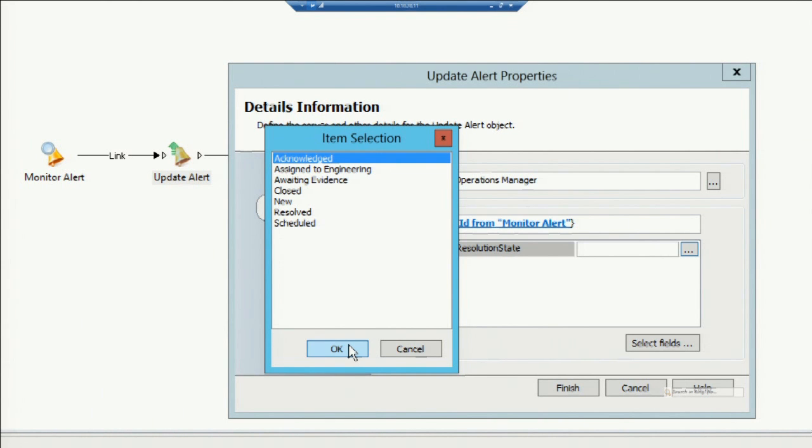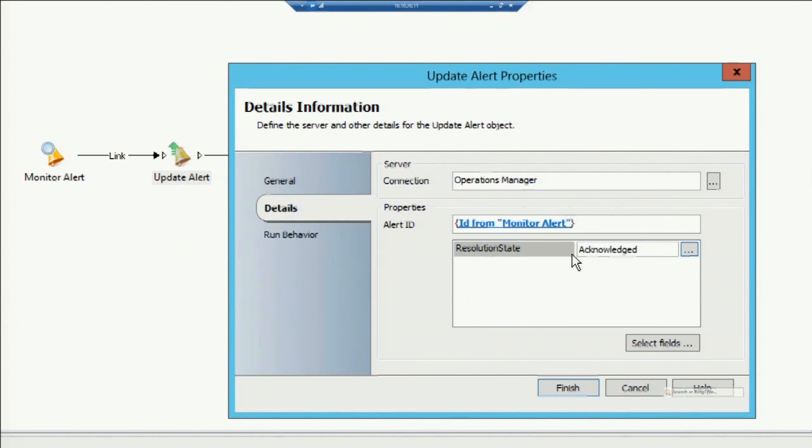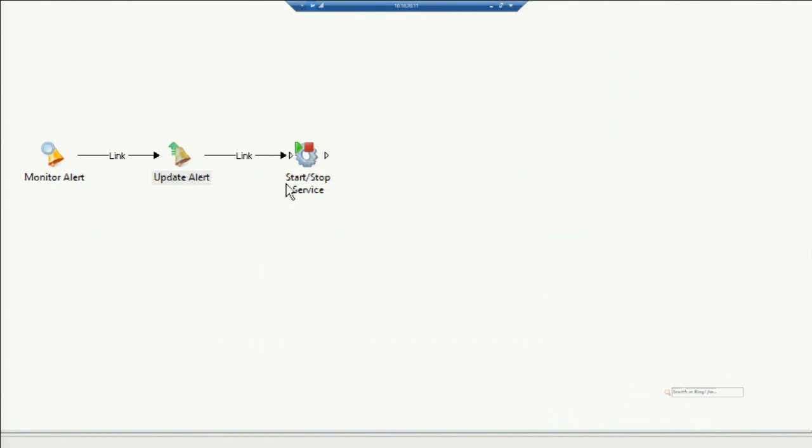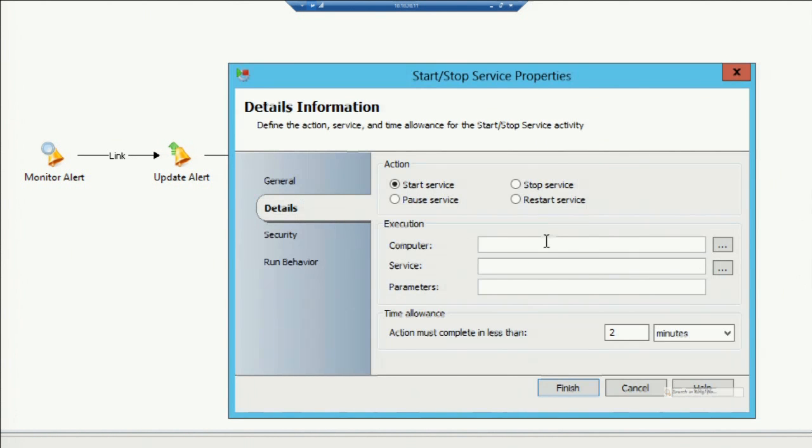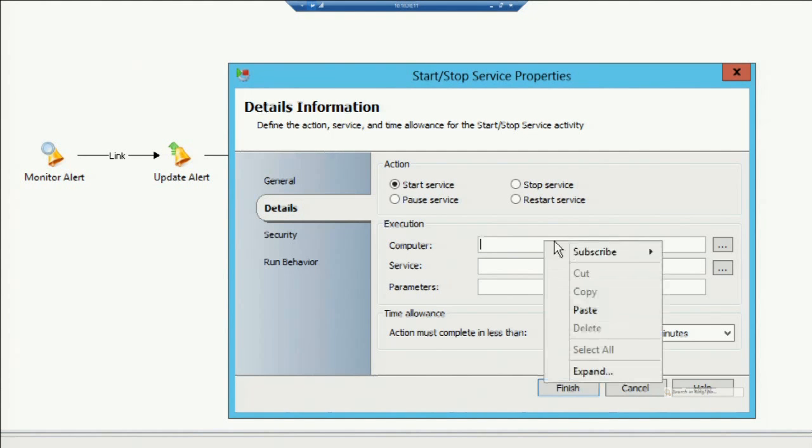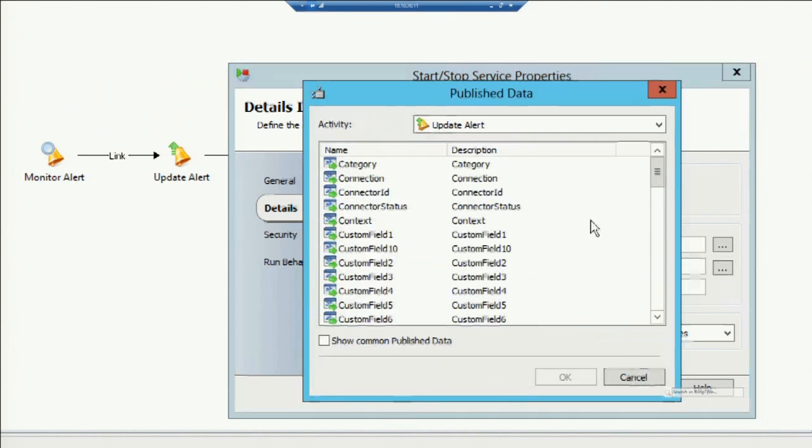Yeah. So we pick acknowledged. We want to update the resolution state to acknowledged so everyone knows that Orchestrator is working on it. And then we can configure this one for a service. And again, we can do right click. So which computer is it? We can do publish data. And now we have two activities to pick data from.